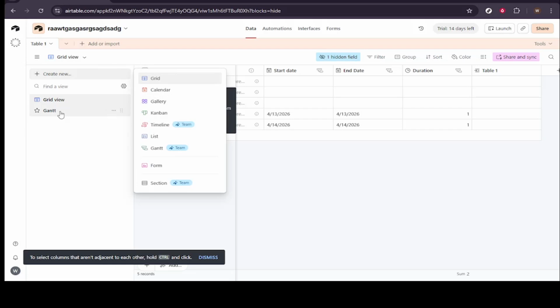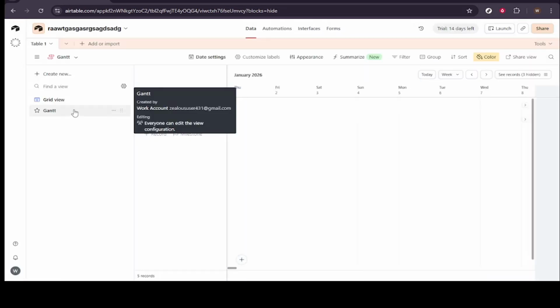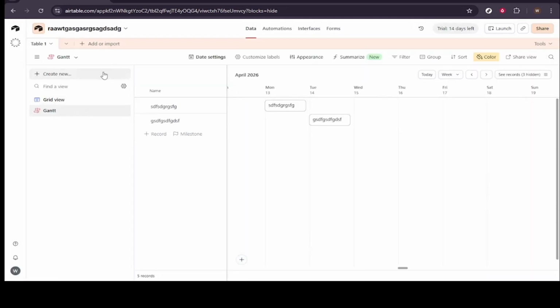Next, open the View selector once more and choose Create New. From the list of view types, click Gantt, then click Create New View. Continue through the setup by clicking Create Timeline View. Then follow the prompts by clicking Next, Next, and then Done.